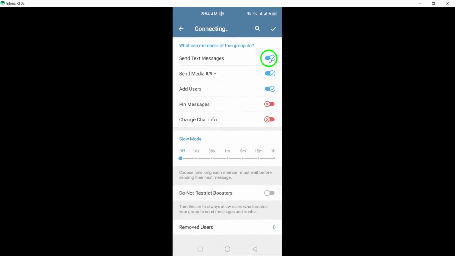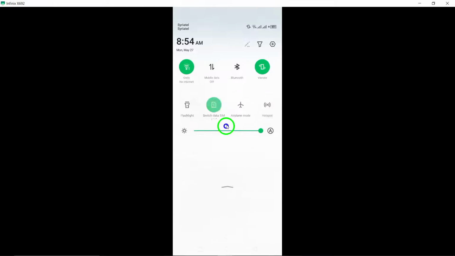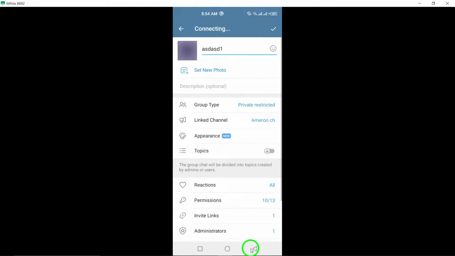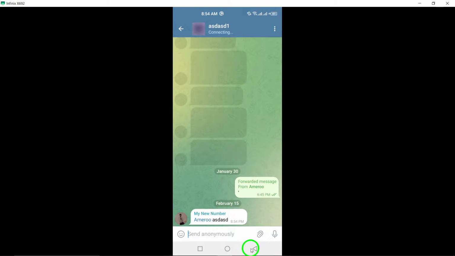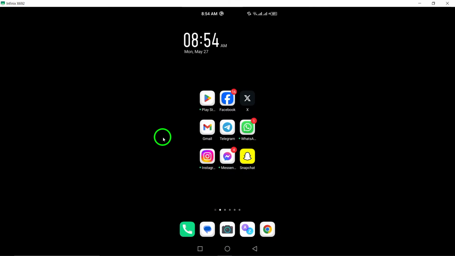By following these steps, you can easily allow everyone in the Telegram group to send messages, promoting active communication and interaction within the group. Thank you for watching our tutorial. Enjoy the updated feature that facilitates seamless messaging in your Telegram group, fostering better connectivity and engagement among members.